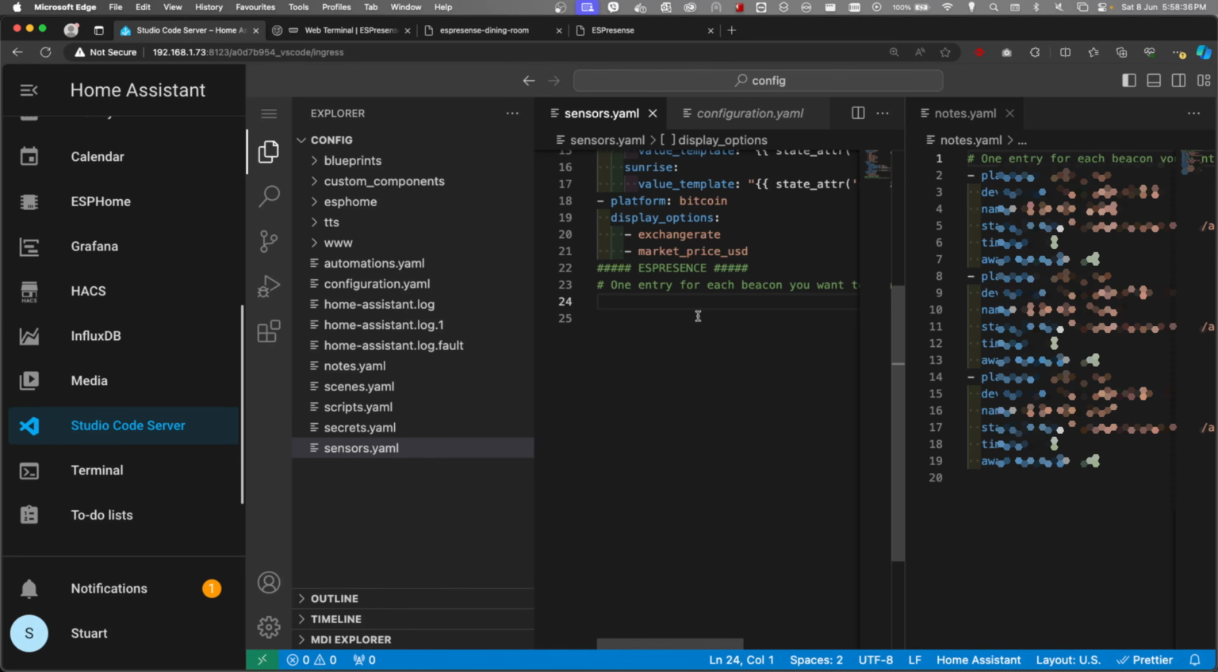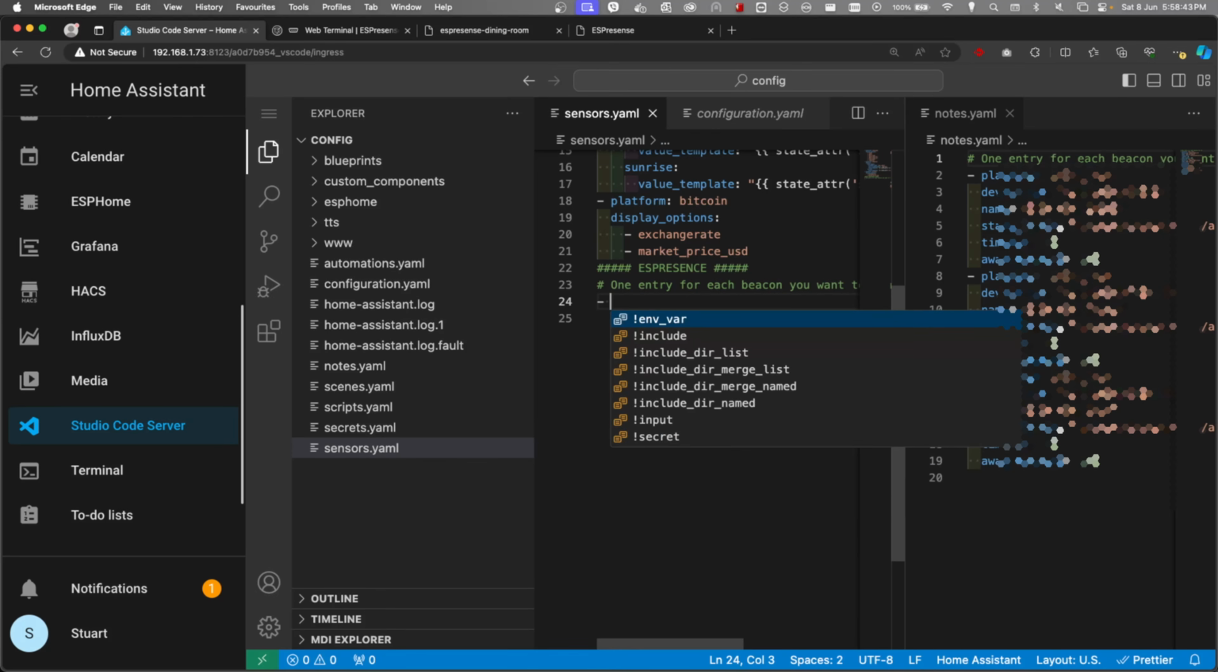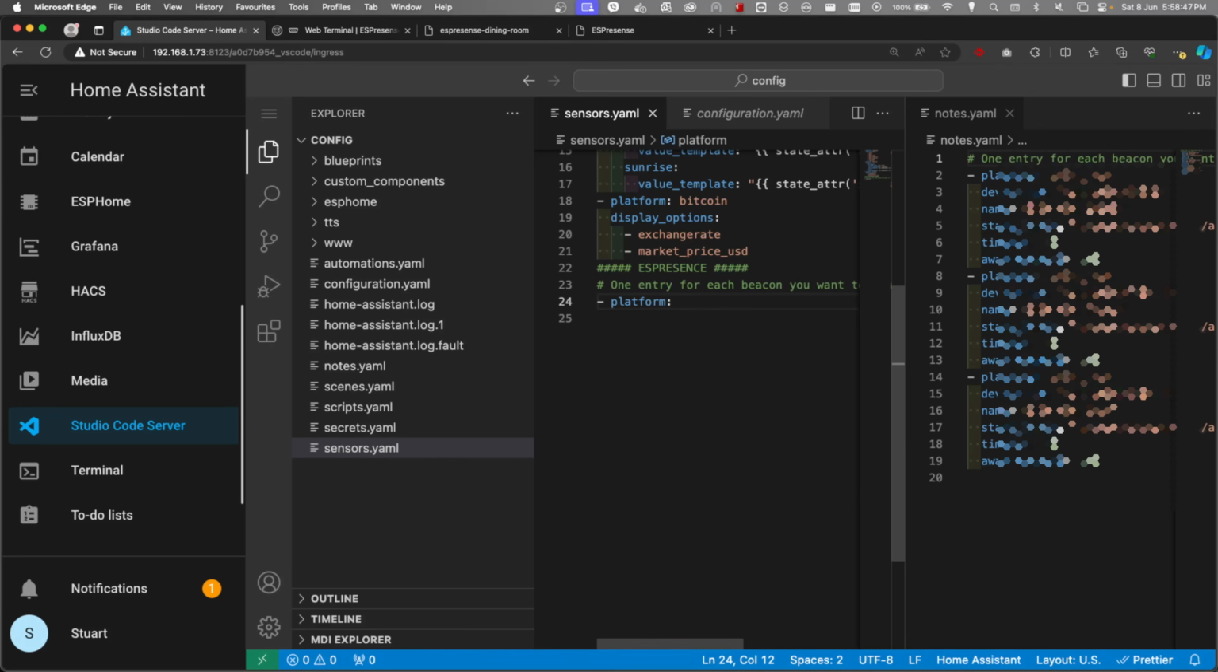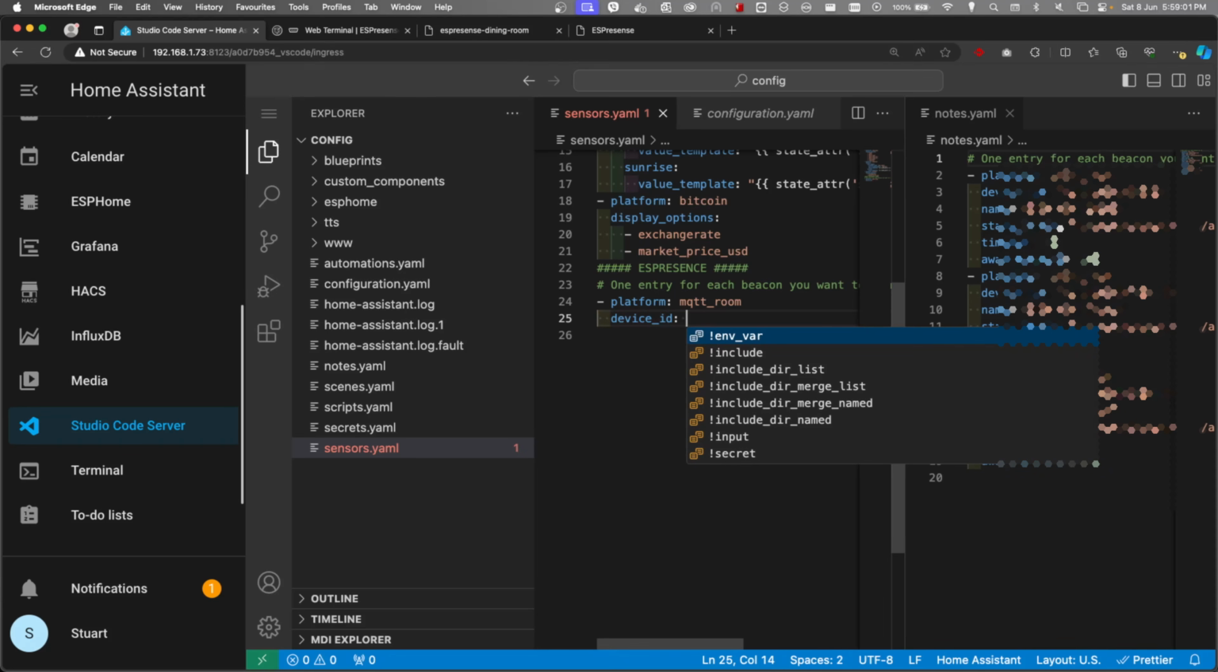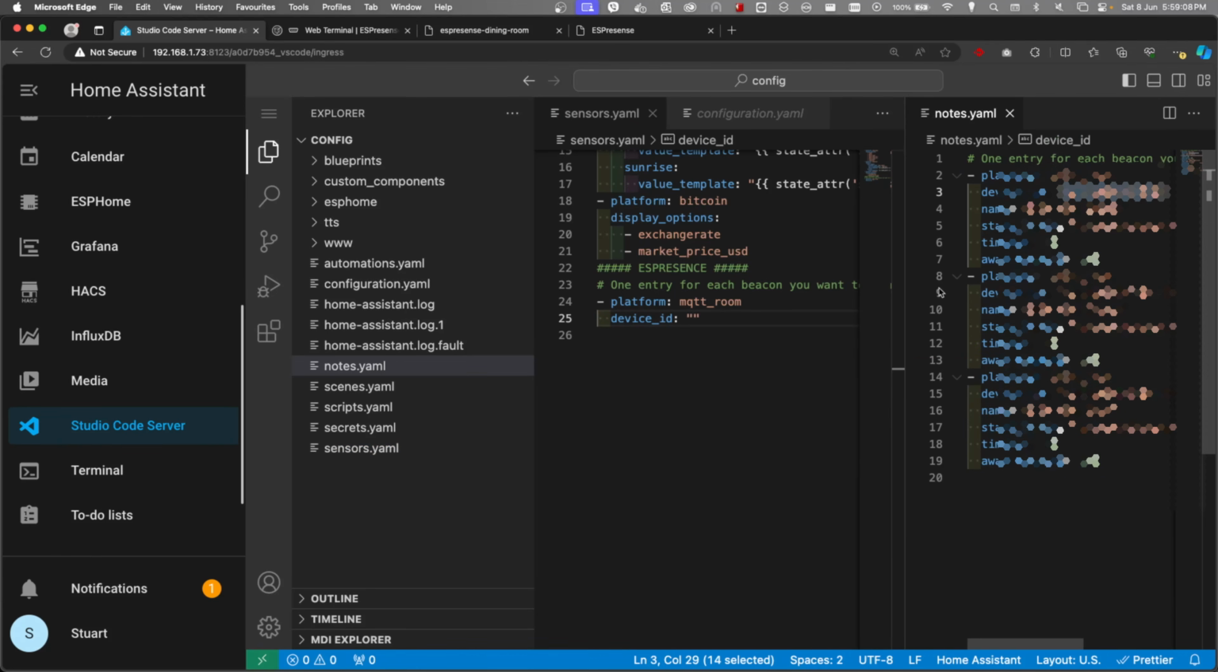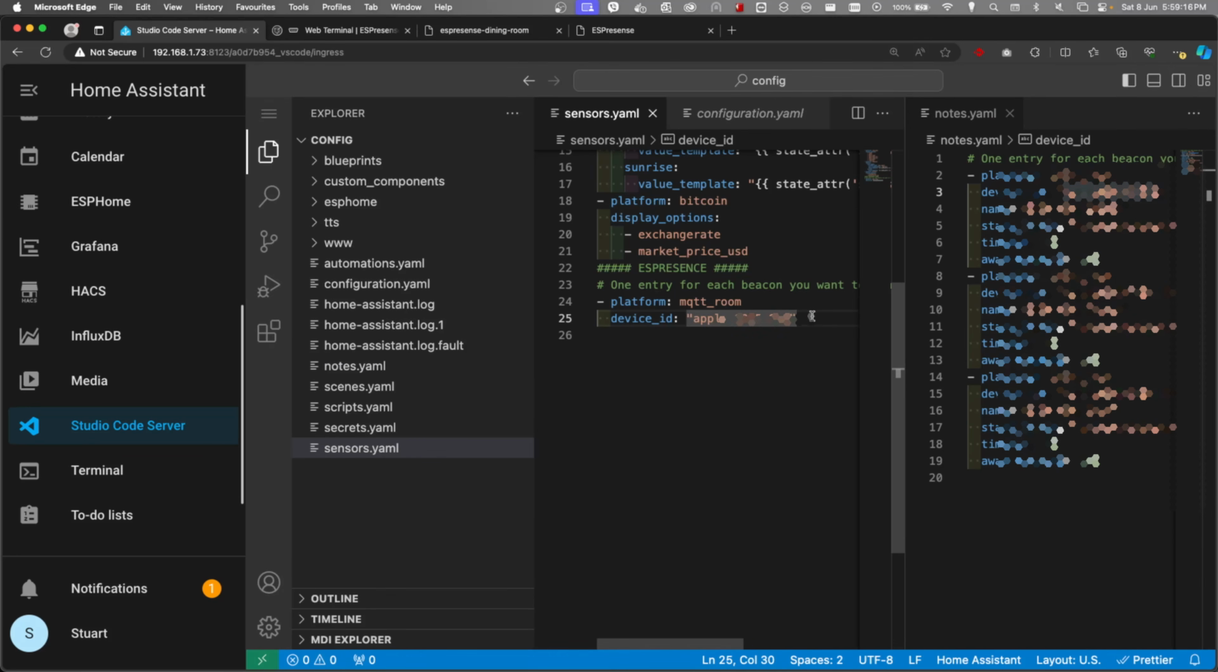So now to actually put in some of the entries here, I'm going to put in a dash and then platform, if I can type. So dash platform MQTT underscore room. So that's the sensor platform that we're using. We're going to put in device underscore ID, and this is where we're going to then paste inside double quotation marks the Bluetooth ID of the device that we found in the fingerprints page. So I will paste that ID in here.